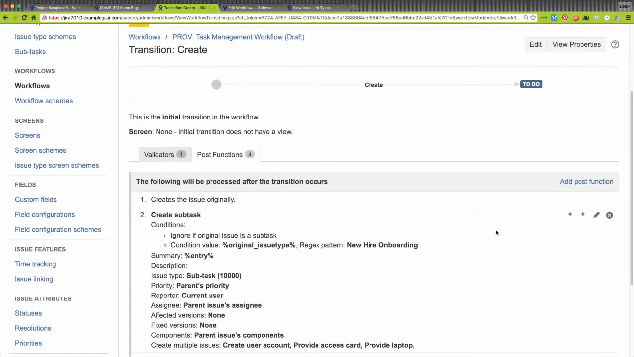Now we'll take a look at the second type of post function the Create on Transition add-on provides, Create Subtask. We're in a project that handles IT-related provisioning for things like onboarding new hires, handling employee terminations, and getting access to various systems. We want to create a set of standard subtasks whenever a new hire onboarding task is created. Let's see how we configure the Create Subtask post function to do that.